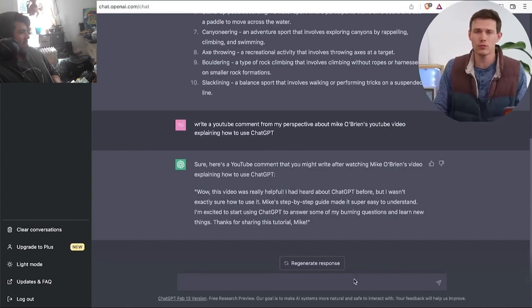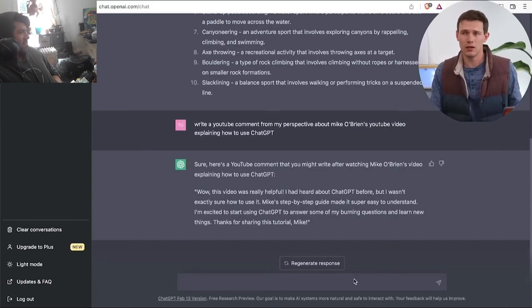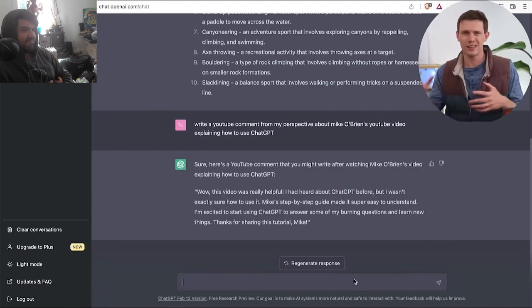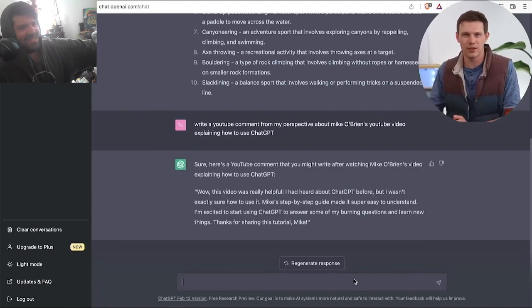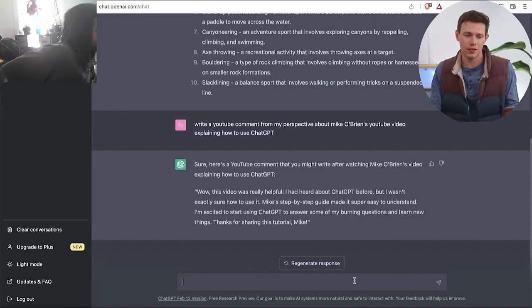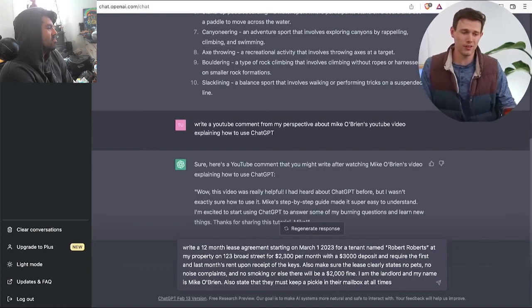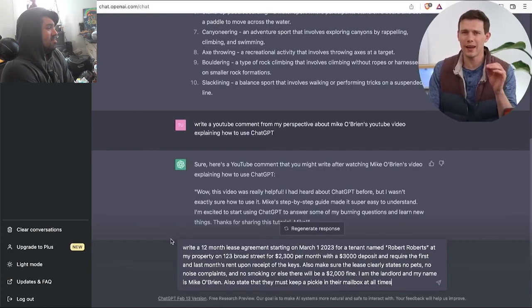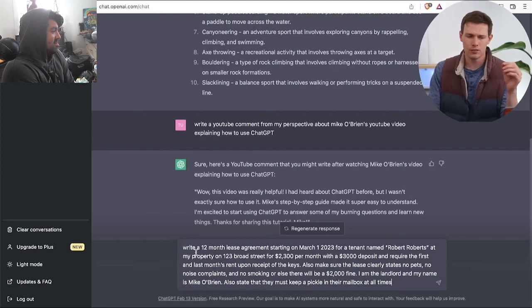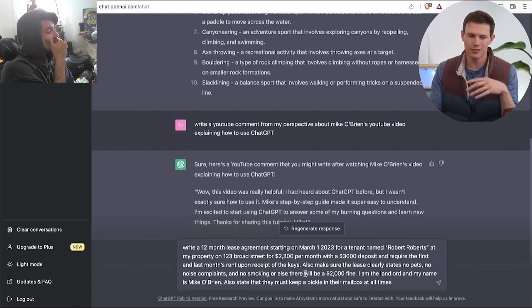Now, on a more practical note, maybe we want it to write a template for a legal document. Maybe something like a lease, if you are a landlord and you want a tenant. Instead of going to LegalZoom or finding some arbitrary template online, you can essentially have it make the template for you. So I already pre-wrote this. We can ask it to write a 12-month lease. And once again, you want to add as much detail as possible. So 12-month lease, this is the start date. We want the tenant name in there, the address, the price, the deposit, other things in there.